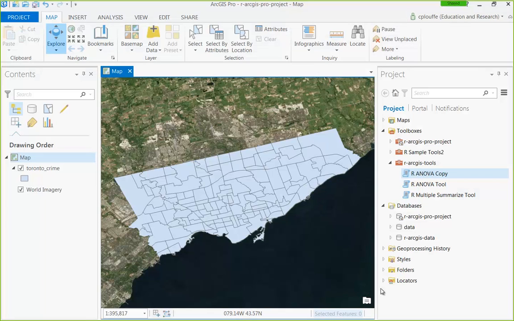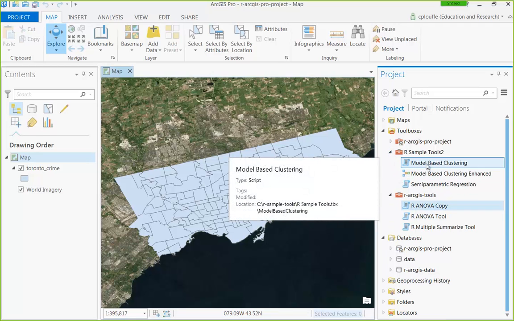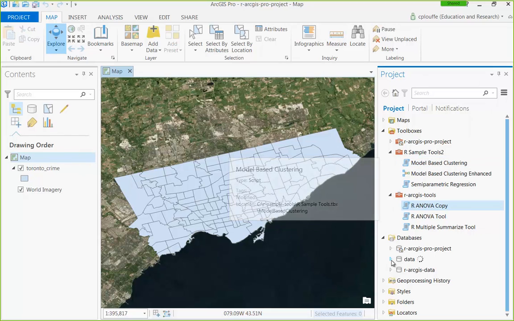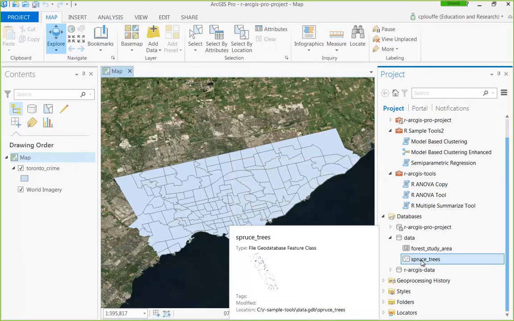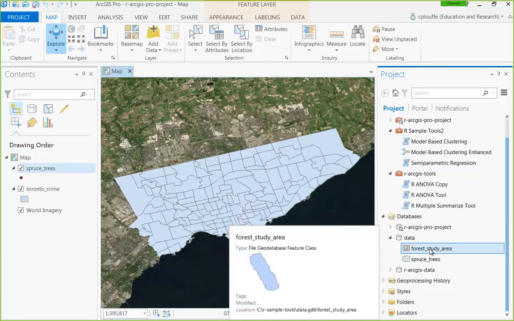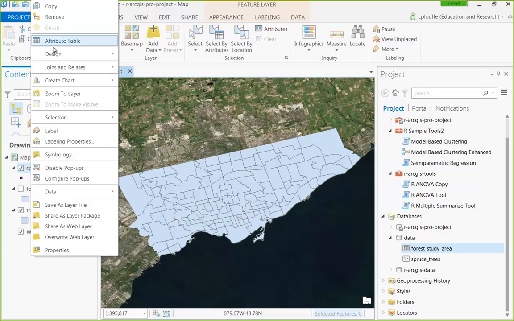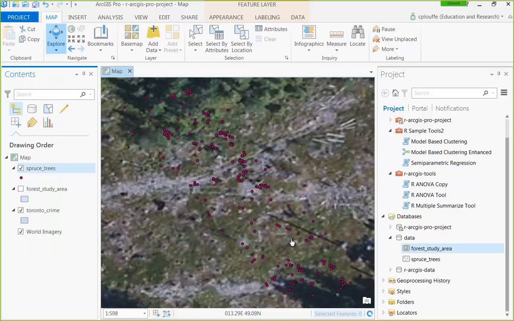So I'm going to use the data set that was provided from the R samples toolbox. Again, this is all available on GitHub. So this is the model-based clustering tool. And let me open this data set and I'll add spruce trees to our map, which is just a number of different points of trees, and our forest study area, which is a study area for these trees. So let me zoom to the layer so you can actually see these trees. There you go. And now let's run our model-based clustering tool.